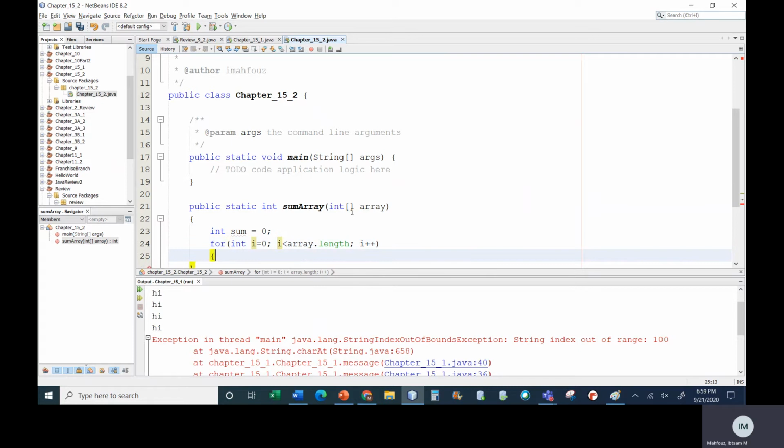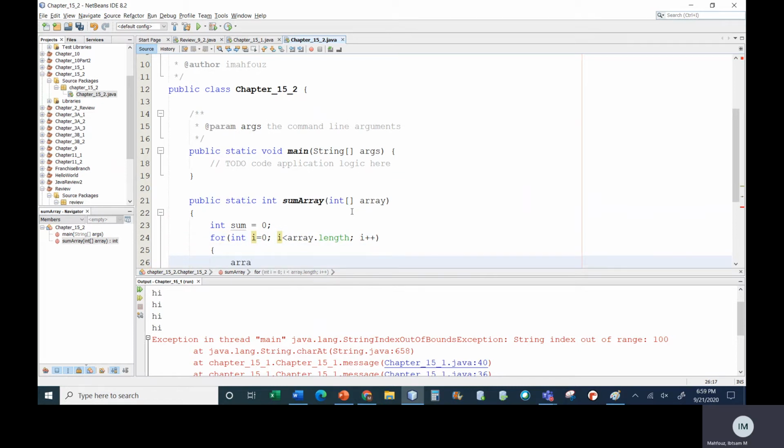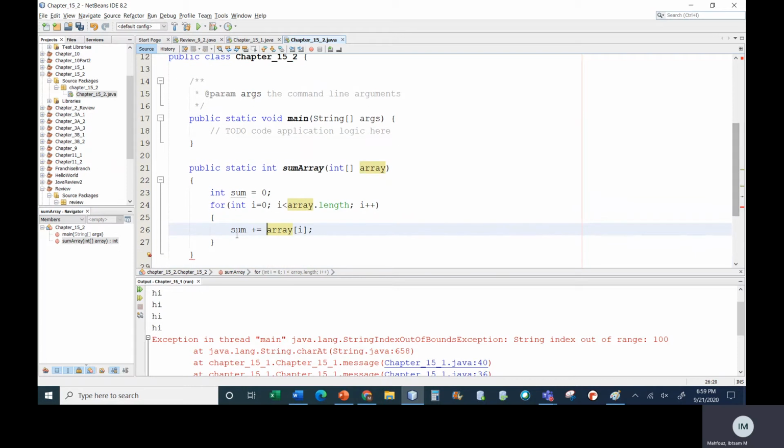And what I want to do is go to this array, get what's at location i, and then add it to the sum. I'm going to say sum += array[i]. And this would give me the sum of my array.